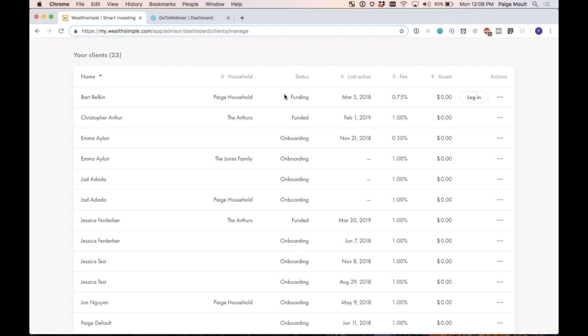Funding indicates that the client has submitted a deposit or transfer and the funds have not yet landed, so they're in flight. Finally, invested indicates the client has had funds land, and you'll see a market value in the assets column once that is the case.